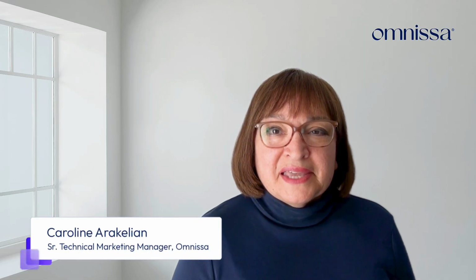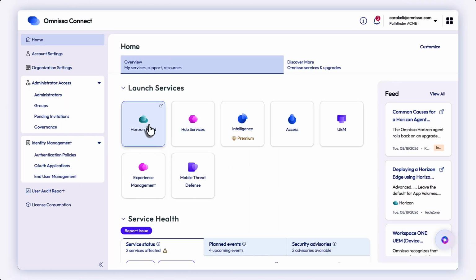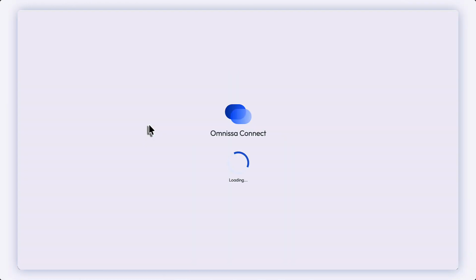In this video, we'll import a Windows OS image from the Azure Marketplace and then publish that image in Horizon Cloud. This process also installs all the Horizon Cloud related agents. Launch the Horizon Cloud service.